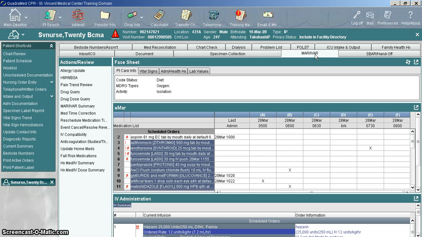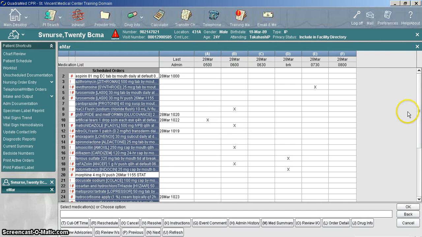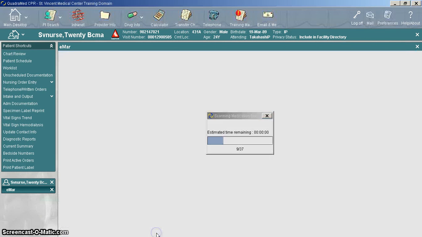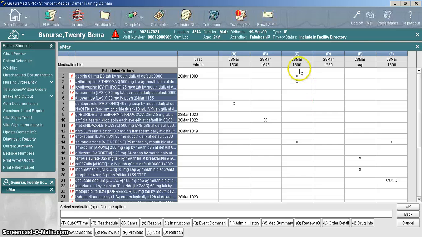Once you click on that, you want to expand your eMAR, which is this button here. You'll notice the times of medications that you have to give. Currently, the computer says that it is 16:12, so I'm going to go to that time frame by clicking the next button. And there are my 1600 medications.